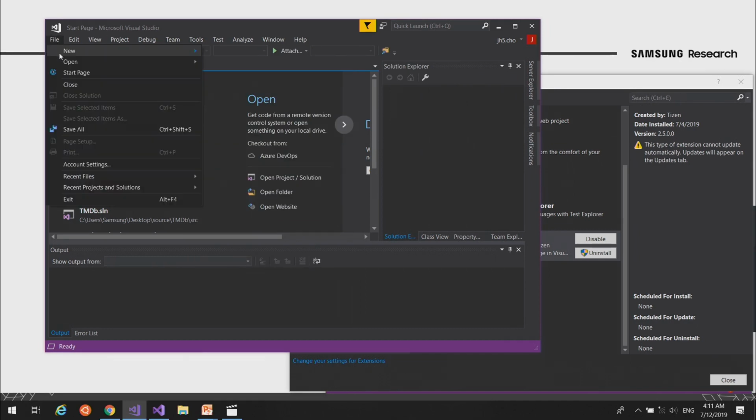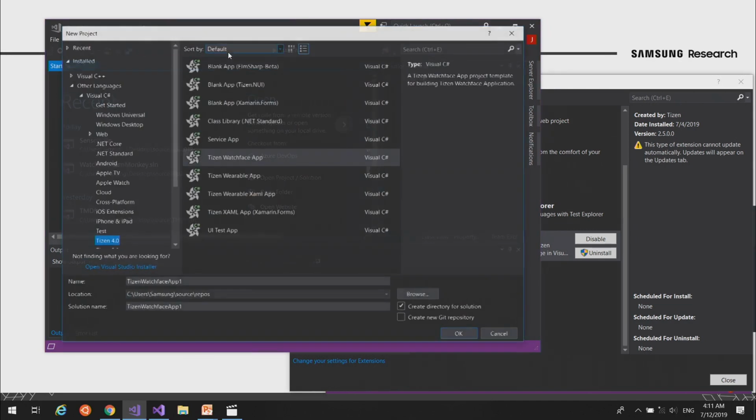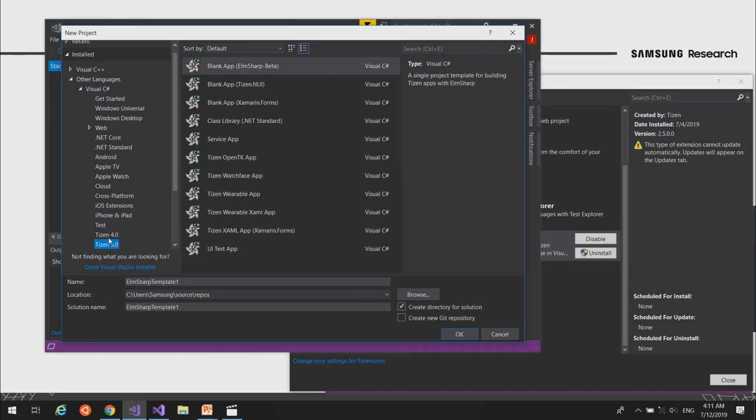And project templates are also provided. Under Visual C#, in the new project templates, I have Tizen 4.0 and Tizen 5.0 here. There is the Xamarin.Forms blank application, and the XAML version of Xamarin.Forms. And here I see the watch face and wearable application, and XAML for the wearable application. You can use all those project templates to start developing Tizen.NET applications.